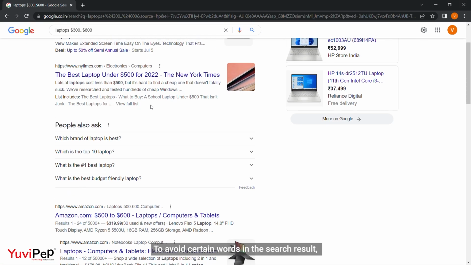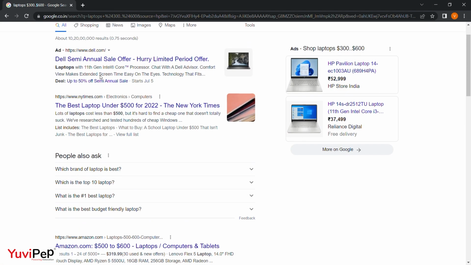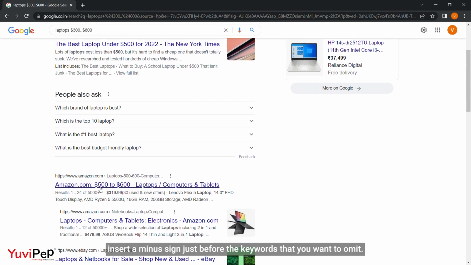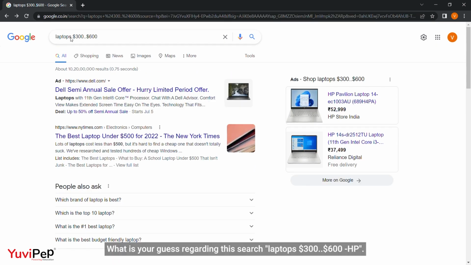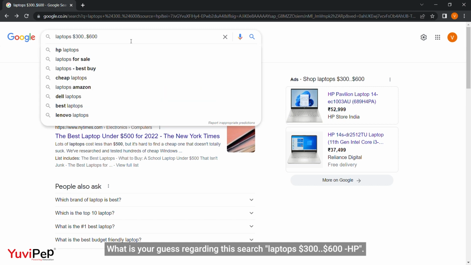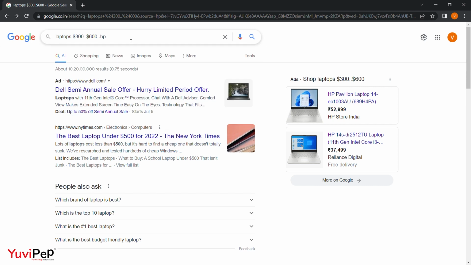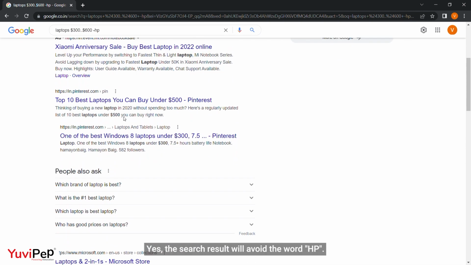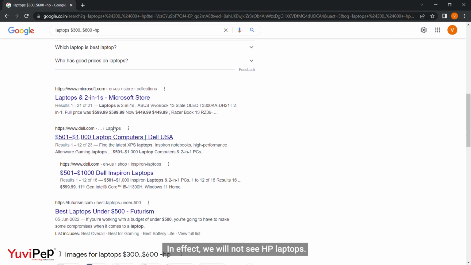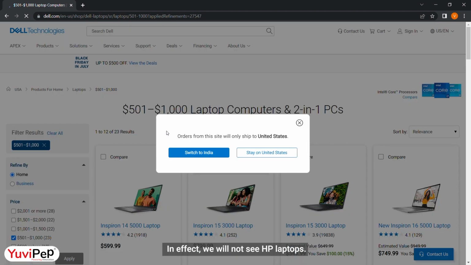To avoid certain words in the search result, insert a minus sign just before the keywords that you want to omit. What is your guess regarding this search? Laptops $300..$600 -HP. Yes, the search result will avoid the word HP. In effect, we will not see HP laptops.